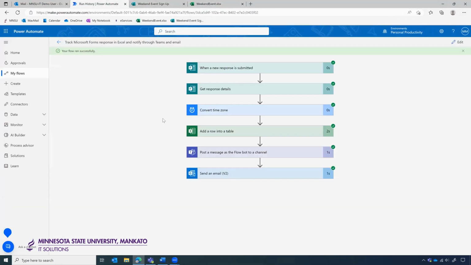So that is a demo of how to collect data with Microsoft Forms and, using Power Automate, pipe it to different locations or different apps and services within Office 365.